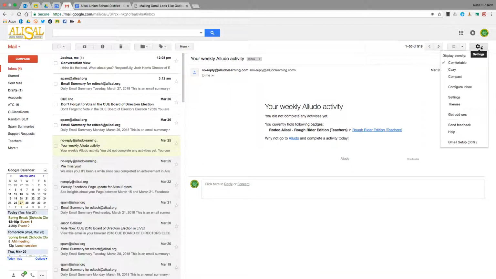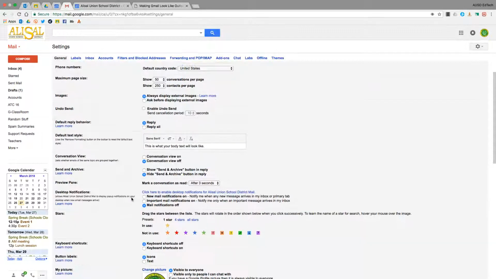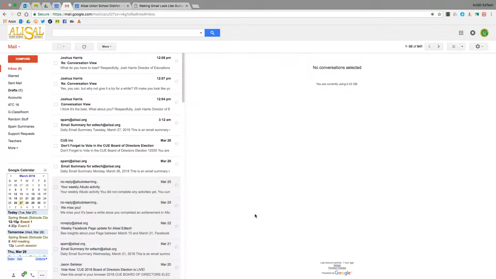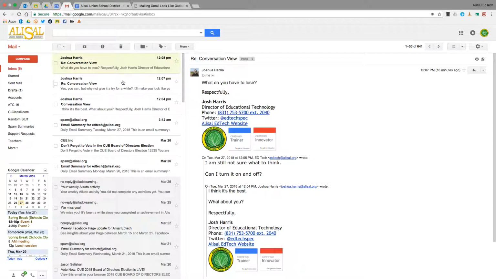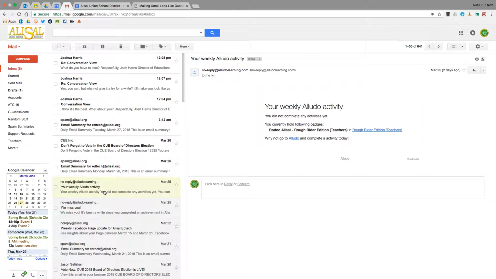And then we're going to go into our settings and hit settings. And now we're going to come down here to conversation view and we're going to turn that off. We're going to scroll to the bottom and click save changes. And now you'll notice my inbox has gone to 6 and each one of these has its own entry in email. So I'm looking at things more one at a time. And again, these are all options. You can turn them all on and off by simply going back into the settings and undoing them.